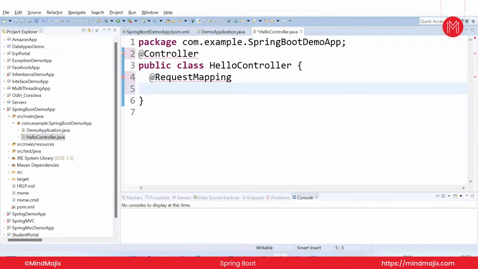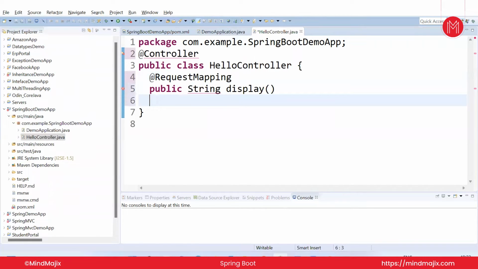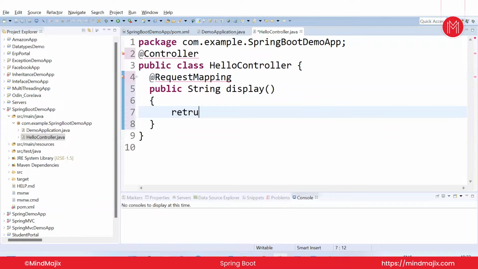Request mapping. Okay. And now here I'm just trying to write some simple method that is public string, some method name, display method. What my intention is, it needs to display some simple information that is welcome to Spring Boot demo app.